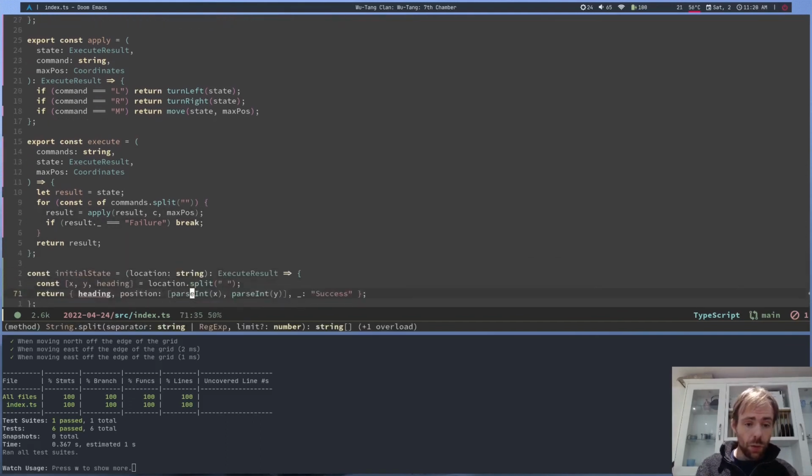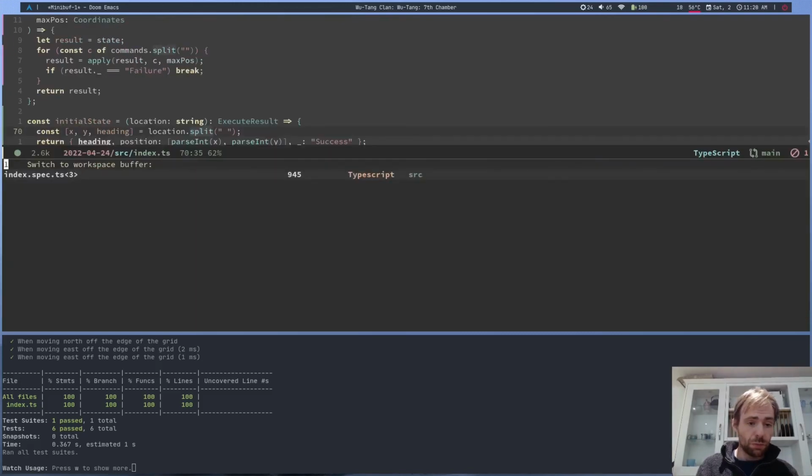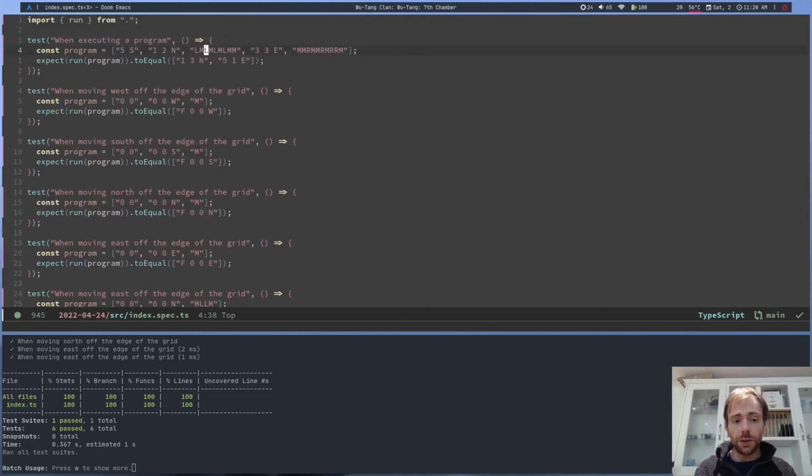So with that then, that is now handling moving off the edge of the grid, moving off halfway through the thing. We've now got a solution that takes our initial input, returns our initial output. I'm going to leave that there for today.